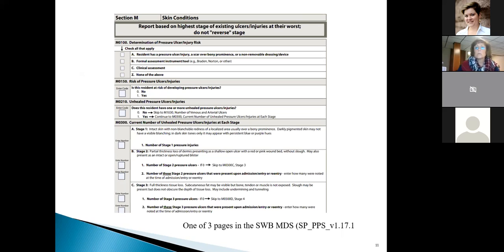But the fact that CMS has that in all caps, and you see the size of the rest of the printing, I'm not sure why they're worried about that, but please make sure your program is not doing reverse staging. And this is one of 3 pages just on skin conditions.